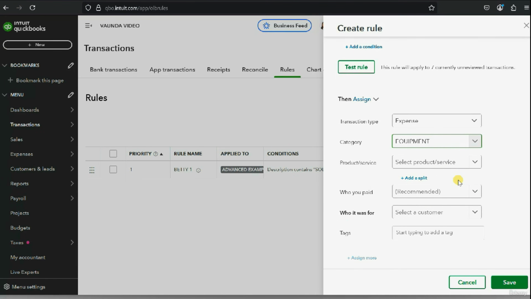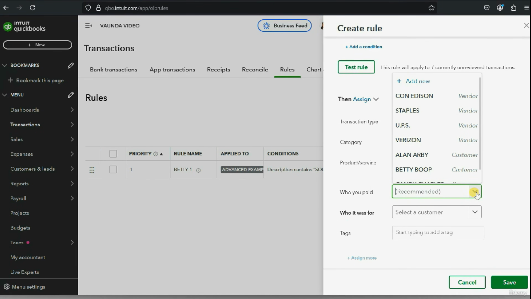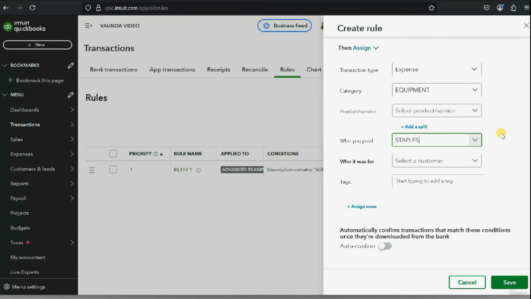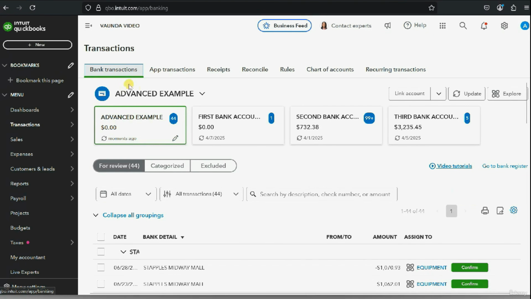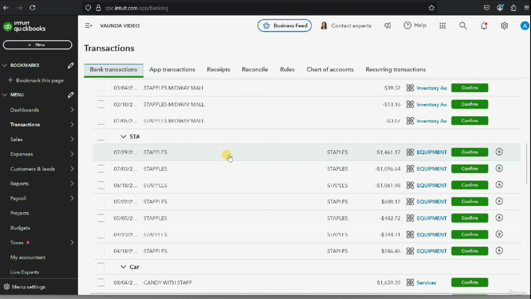So make that the rule, and the people or the company that we paid is Staples. Don't worry about the spelling. Do not put auto confirm. Keep it gray. Don't make it green. Keep it gray so that we can first see the results in the review list. Now when we click save and we go back to bank transactions sorted this way, you can see that the ones that say only Staples, not the ones that have the Midway Mall, the ones that say only Staples have been assigned equipment.